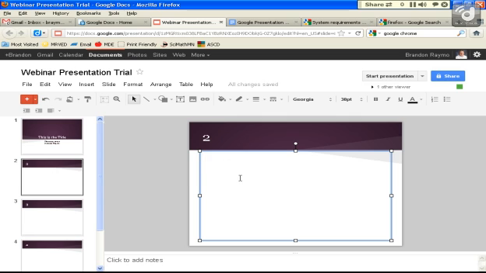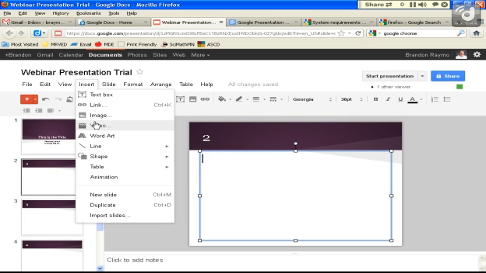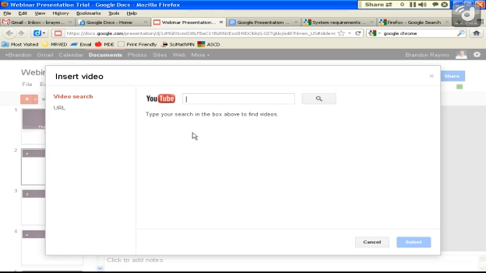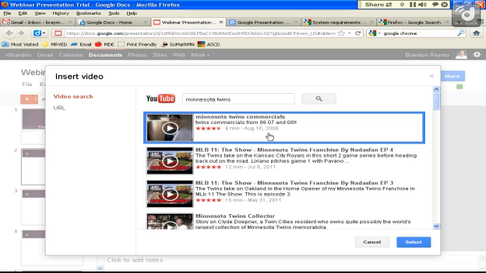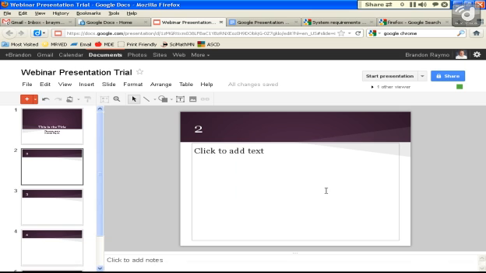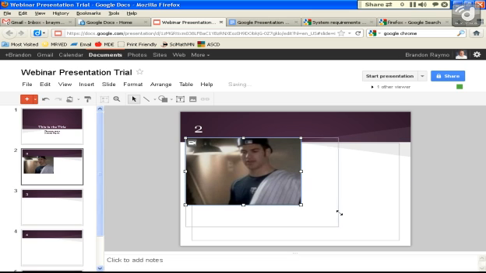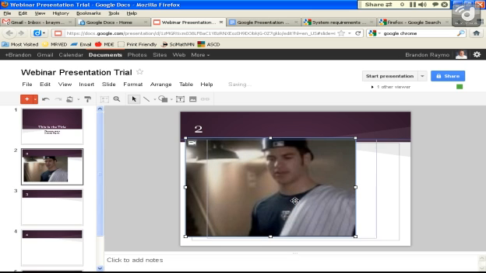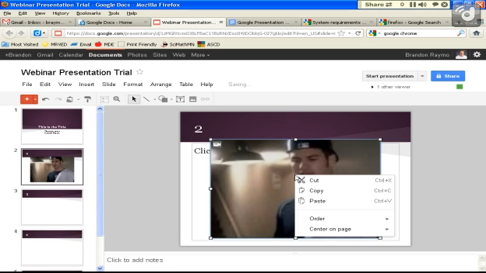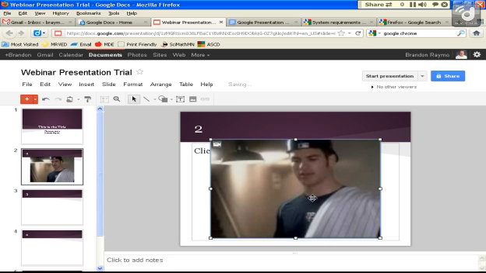I can also insert videos. And so what I'm going to do here is go to Insert, Video, and I can just do a YouTube search for Minnesota Twins. And I can select this video. I can see it's 4 minutes long. Hit select, and in comes my video. We can resize it. You can see the grid there, the guidelines that will help me. Just center it. There it is.